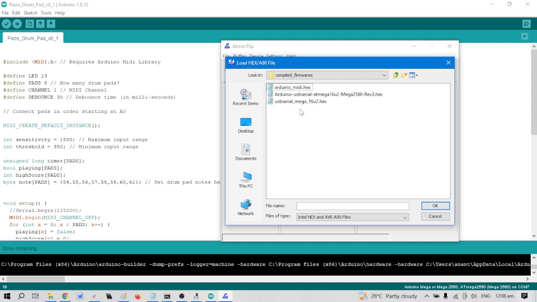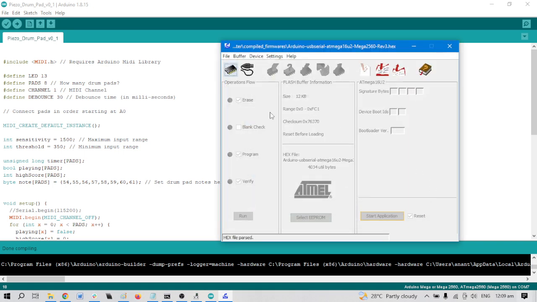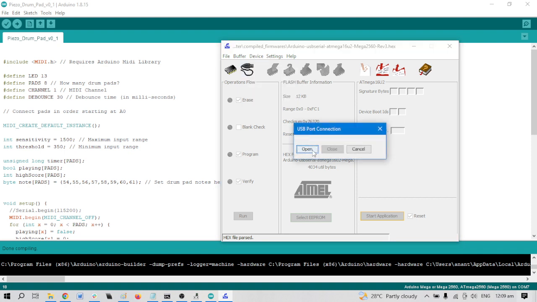Now we can see that here is USB serial Mega 16U2, Arduino USB serial at Mega 2560 revision 3 hex, and Arduino MIDI hex. Okay, we are having a revision 3 board. Select revision 3 hex file, click OK, and click on this USB icon, click on USB, click on open.